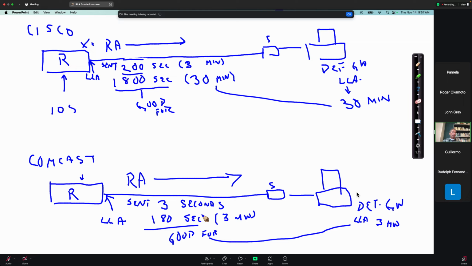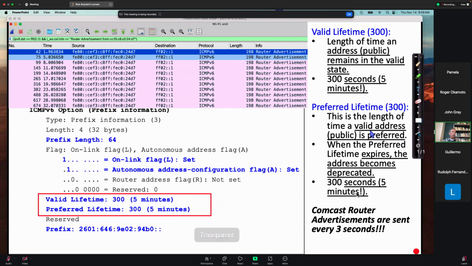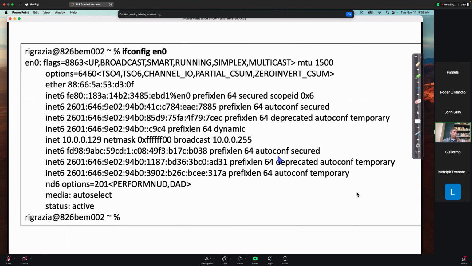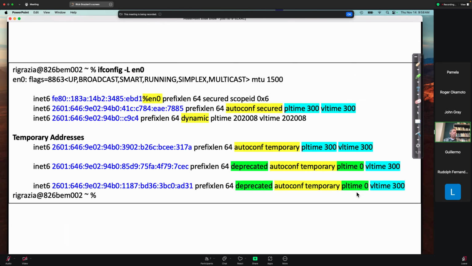Now, the sending every 3 seconds and how long this is good for, 180, as opposed to the 200 seconds here, we're going to see that it also matters. Let me get to this last slide. I'll make a little slide out of this. I want to erase, there we go. Let me get to this last slide here. We're going to see this later.